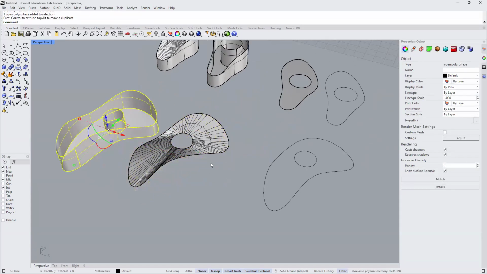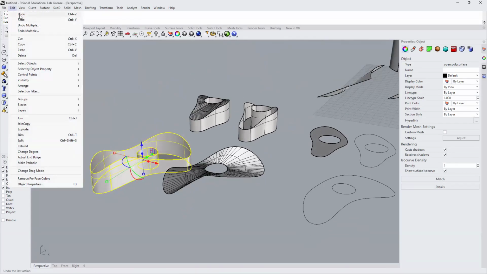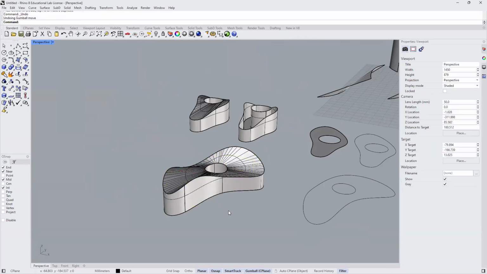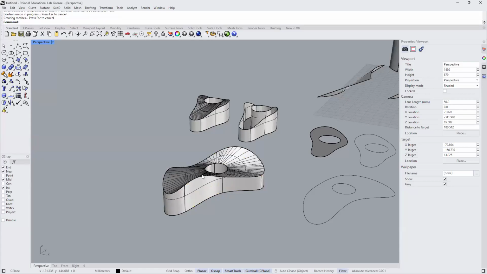And when I do that, I just did this on purpose. Notice how it's not connected. So I need to bring all this together. So before I had done a Boolean union. I'll do that again here. So Boolean union, and it will union these. I'll just use a window, a crossing window like that, and then enter. And it has brought them together.